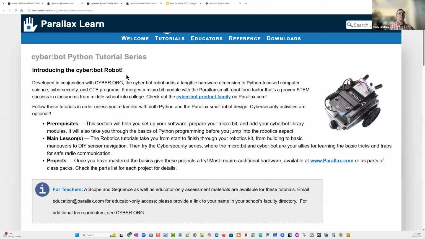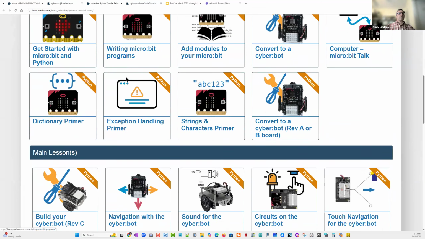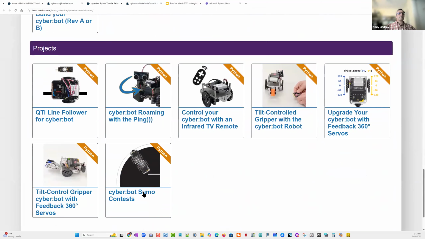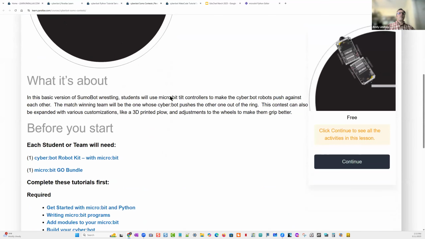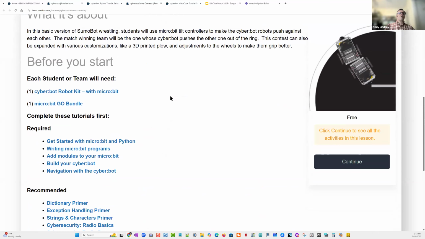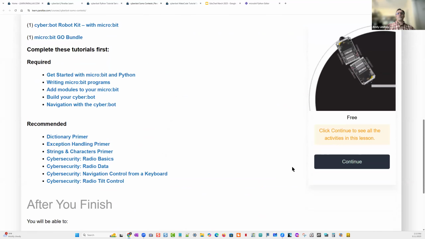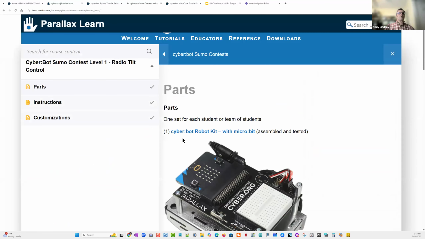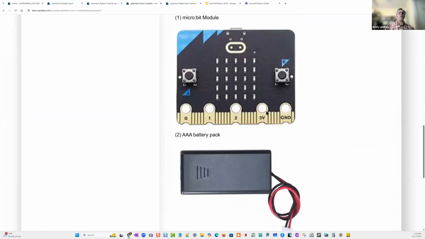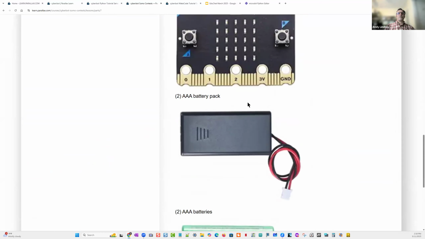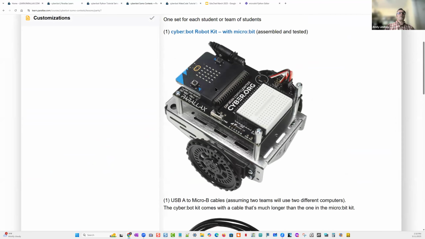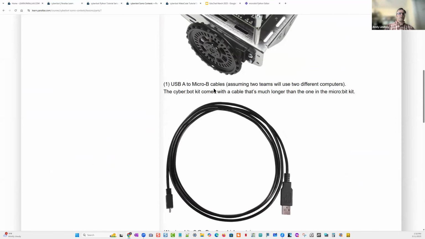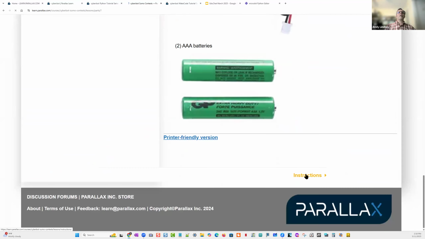And I'll show you where to find the SumoBot competition. It's all the way at the bottom, Cyberbot Sumo contests. And this one is currently a tilt control. We have plans to add sensor activities to it as well. So currently we have tilt control, where you'll use the battery pack and a second micro:bit for tilt control, or in classrooms, you can also just use a second Cyberbot as the tilt controller. You can tilt one Cyberbot to drive the other.